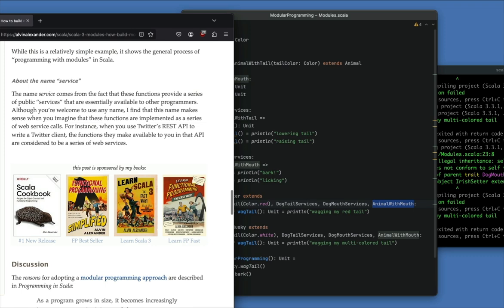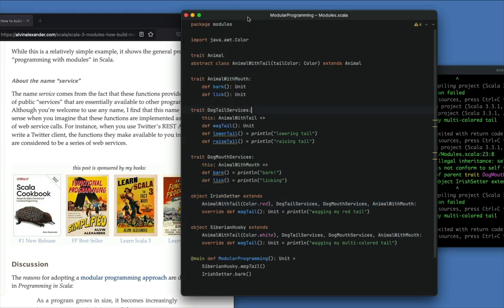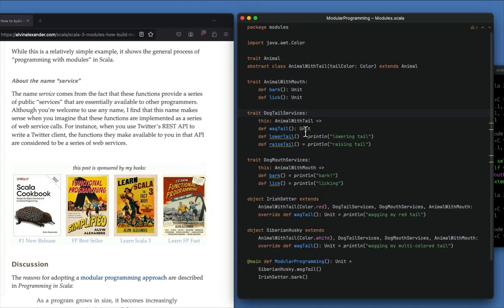Now, a couple other notes I want to make. The first one is why I keep using the word service over here. The name service comes from the fact that these functions provide a series of public services that you are going to make available to other developers.